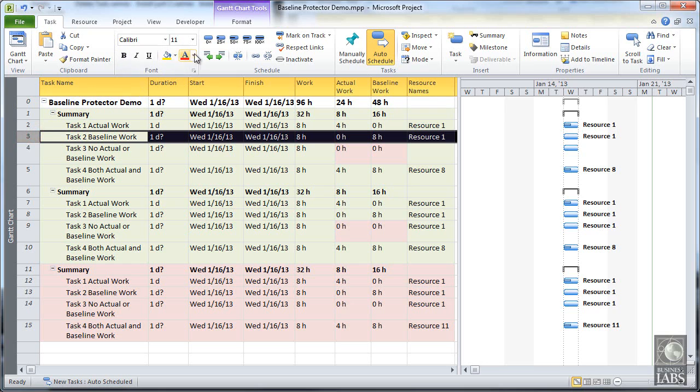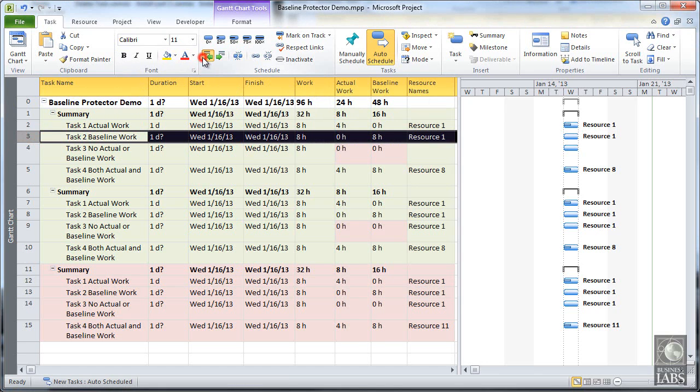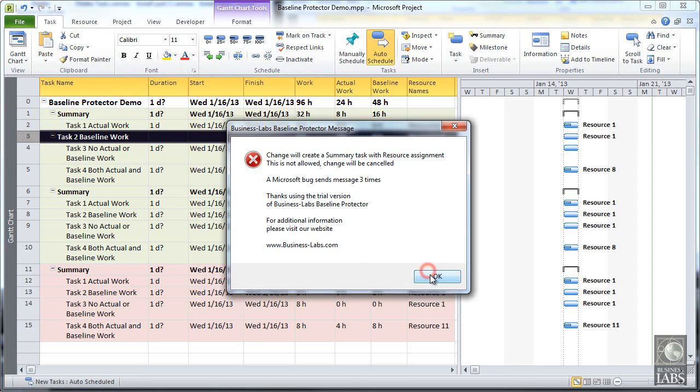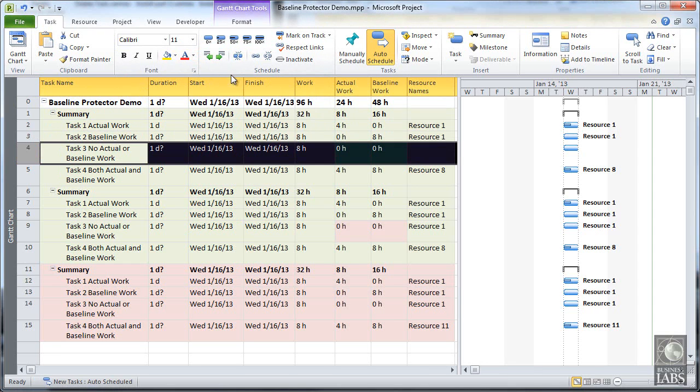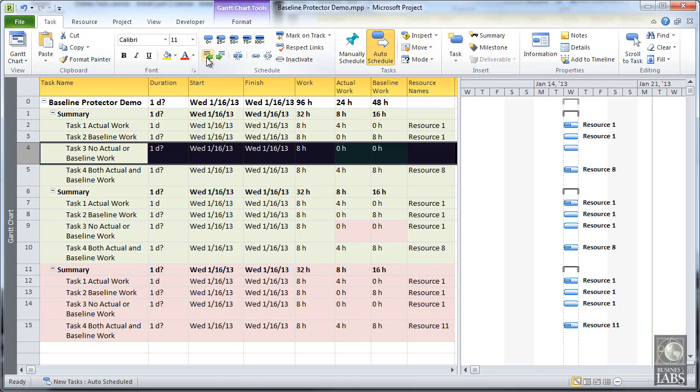The last feature prevents a task with a resource assignment from being promoted or demoted into a summary task. We first try to indent task 2, which would make task 1 into a summary task, and this is not allowed. We then try to outdent task 2, which would make it a summary task, and this is also not allowed. Lastly, task 3 has no resource assignment. If we indent it, this would make task 2 a summary task, which is not allowed, but we can outdent task 3 and make it into a summary task as it has no resource assignment.